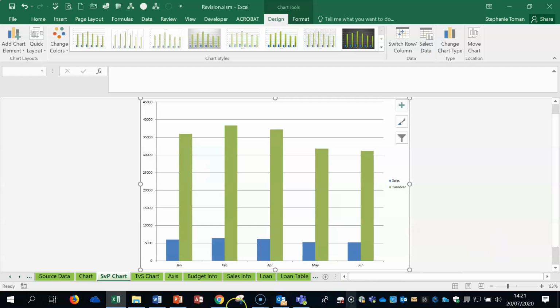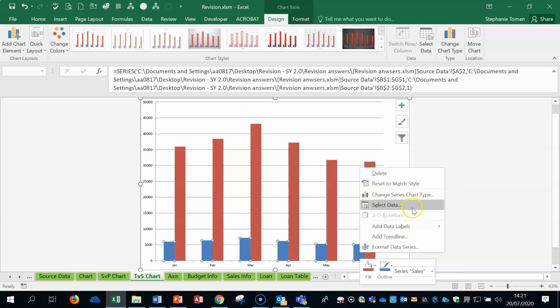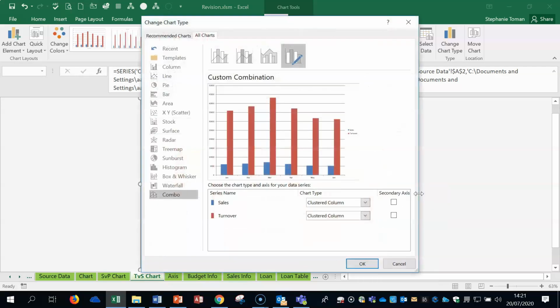Okay, and it's gone, disappeared, nice and easy. Next part of the question, the TVS chart, is asking us to change the turnover only, which is the sales, this one. So I'm changing this to a line chart. So I'm going to right click, change the series. I'm not going to pick line up there because if I do, they will both change. So I'm going to make sure that I'm on the right one, which is sales.